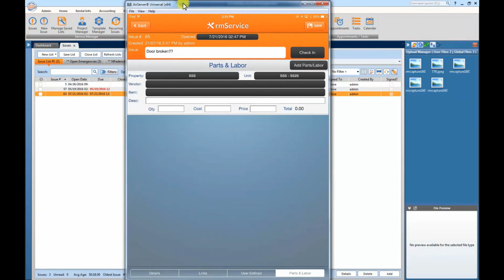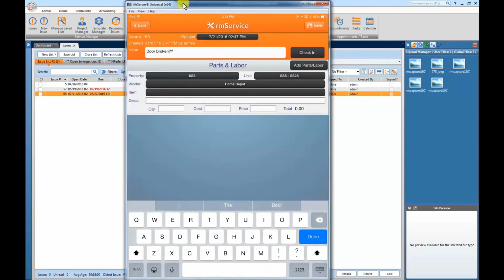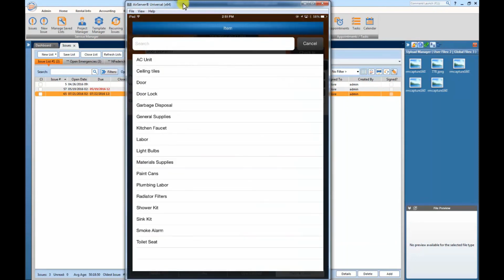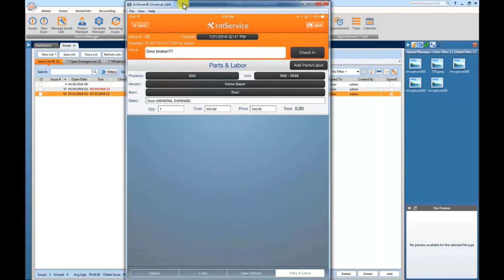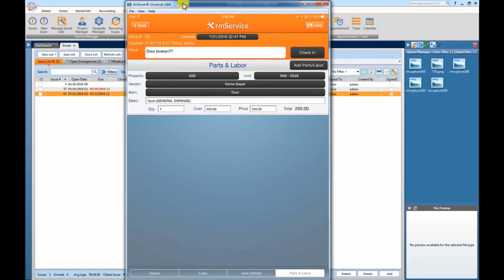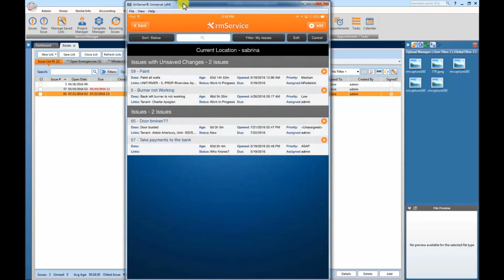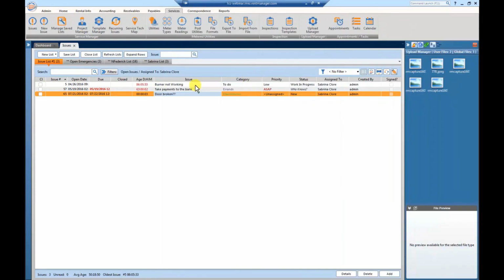So if I go add parts and labor, it's going to look very similar. It's going to pull in the links and everything I need. And let's say for the vendor, it was Home Depot. I went and bought the door. So I'm going to select that from my items. I can put the quantity. I can make sure the price, let's see, it cost $2.50. Ouch. And then I can go ahead and click save. All right, so now I have that information in there under parts and labor. So I'd be able to go and see that there in the parts and labor.